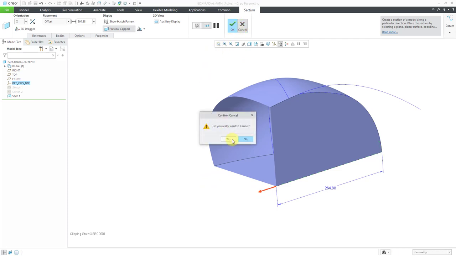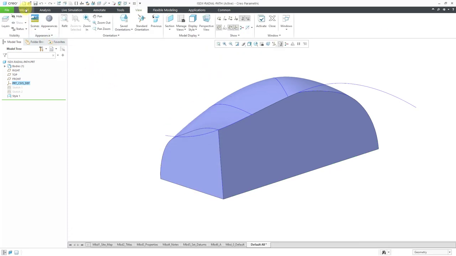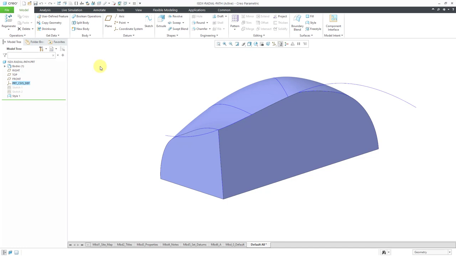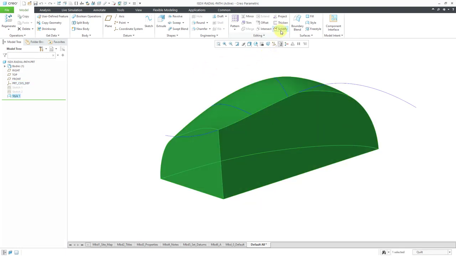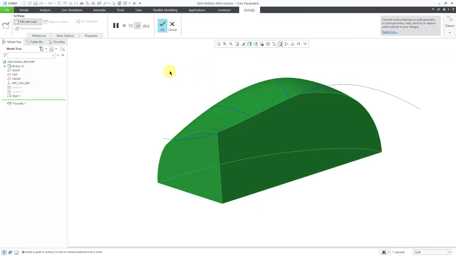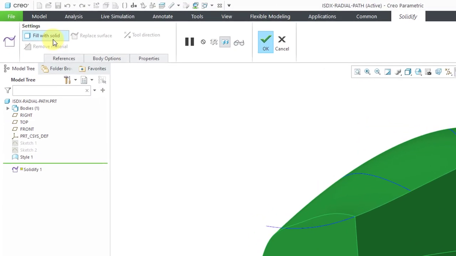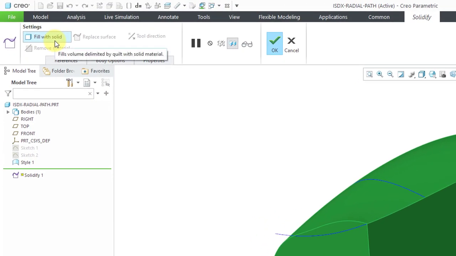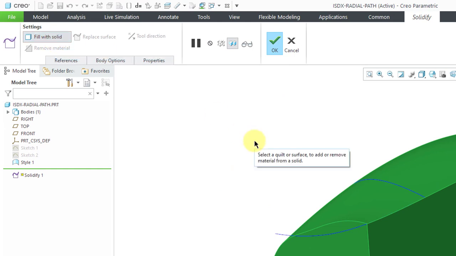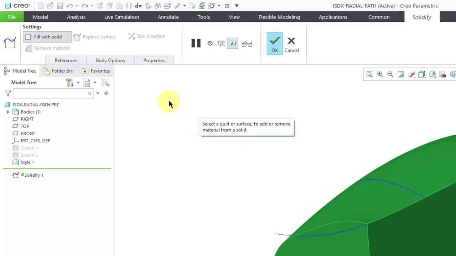Let's cancel out of the Section tool. Let's go back to the Model tab. Then I can select the quilt. A lot of times I will use the filter in the lower right-hand corner just so that it's easier to select it. Then I can click on the Solidify command. That'll give me the dashboard. You'll notice that the only choice that we have here is to fill with solid because we only have a single closed quilt and no other existing geometry in the model.